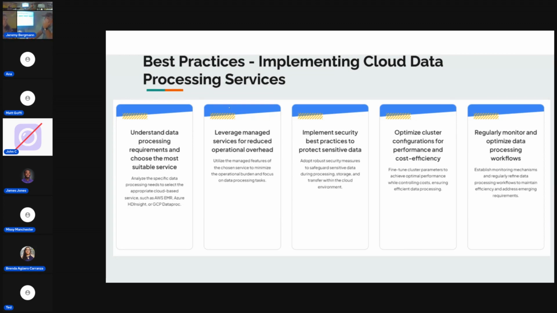I would say that this covers pretty well what the responsibilities of a data engineer are, especially related to cloud computing. So for understanding the processing requirements, being able to understand the processing needs and select the appropriate cloud-based service, such as Azure HDInsight.